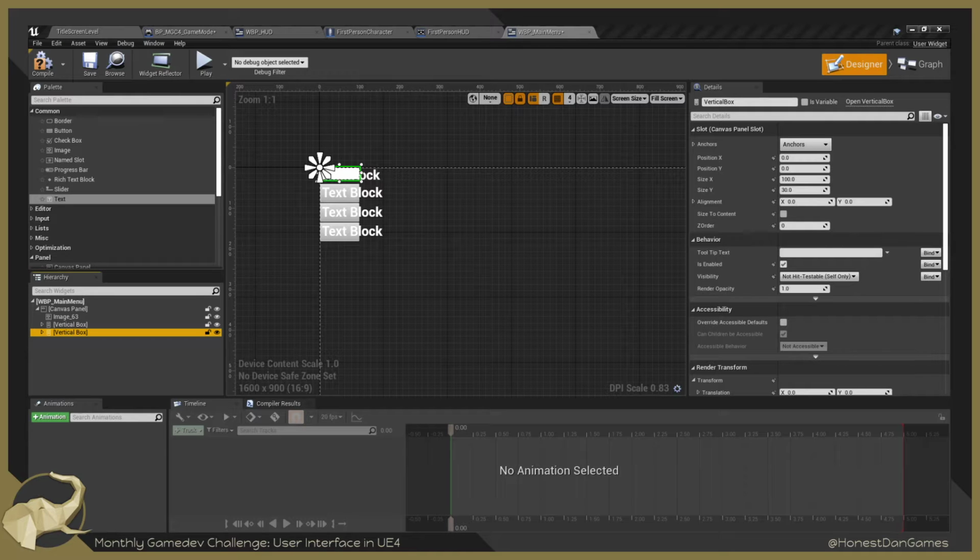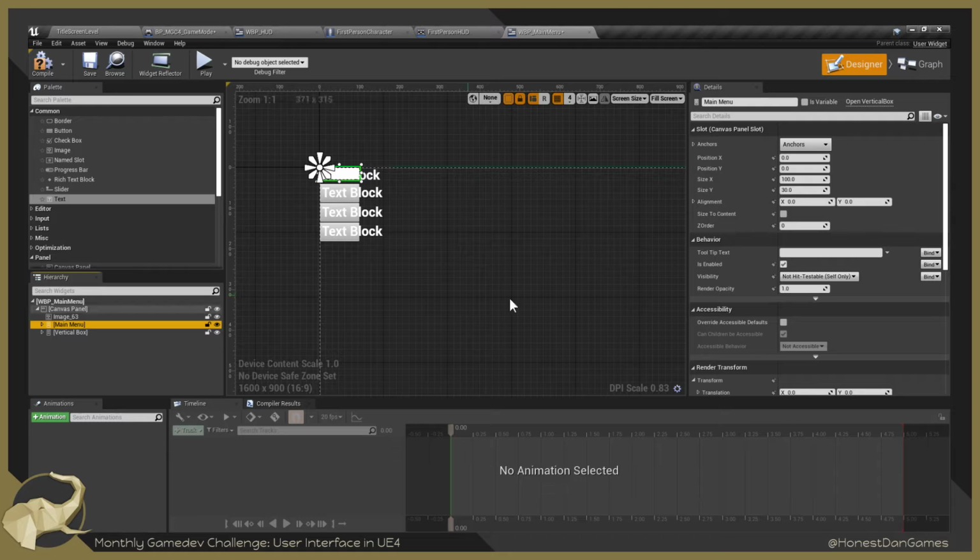Okay. Rename it to main menu over here. So we're going to go ahead and do that. Like so. Having spaces in names generally makes me feel a bit bad, so let's get rid of that. And set the Z order to 1. Okay, this is something I don't normally play around with.